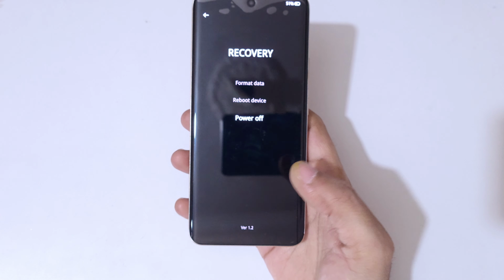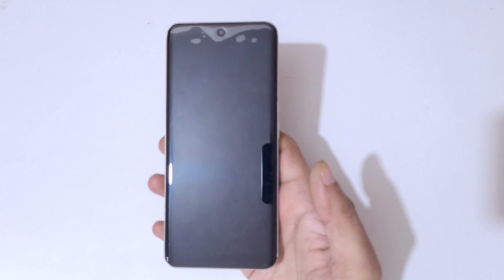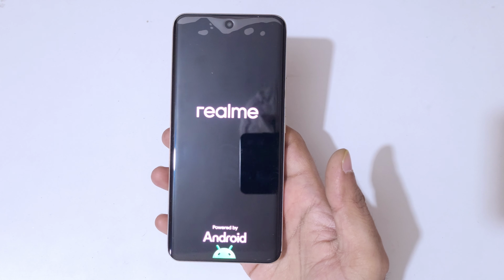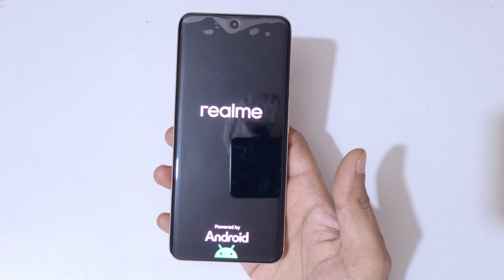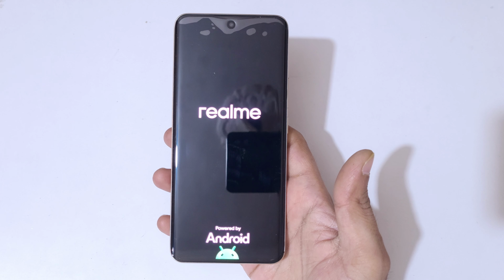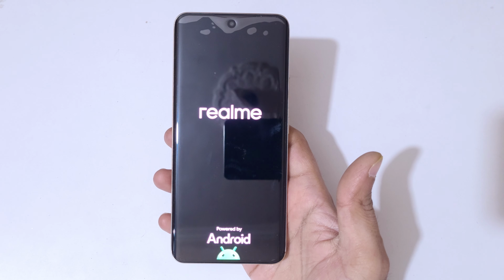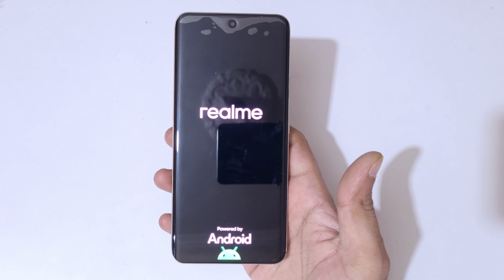Now tap on OK. And guys, after hard reset, it might take some time to boot up the device. And after hard reset, it will again ask for password, PIN, or pattern. Use Google account to unlock the phone. So, guys, this is the method to hard reset Realme P2 Pro 5G smartphone easily.